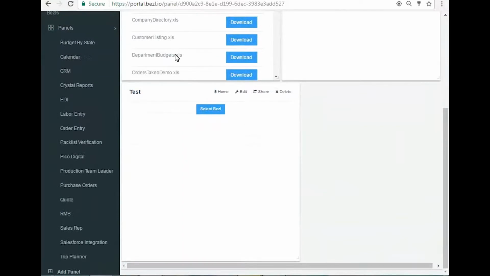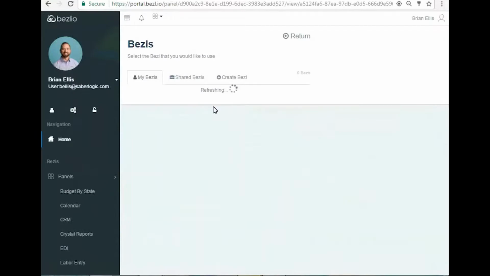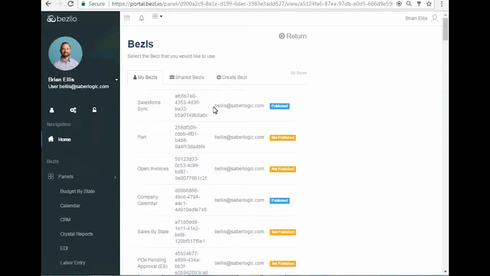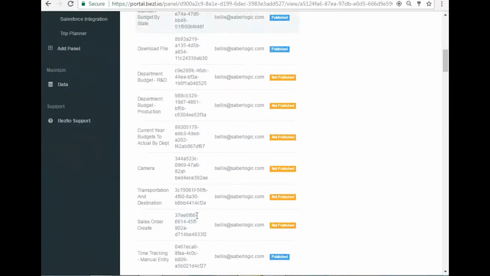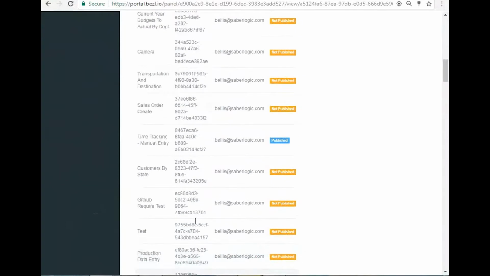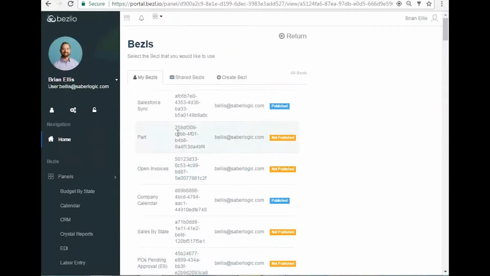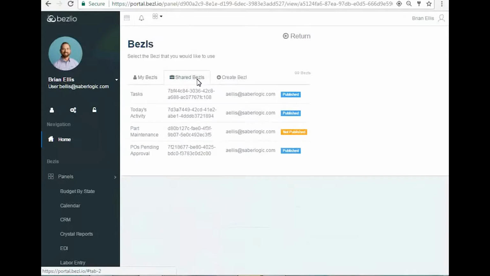So that's a view. When I click Select Bezel, this shows me a list of my available bezels. Again, the bezel is the code and the front end that make up the actual component itself. I've got my bezels, which are the ones that I created or imported, and then I've got shared bezels. With my bezels, I can read and write them. I can update them, change them, view the code, and do all those different things. A shared bezel is when my administrator or an outside person sends me a share that says, I want to share this with you.